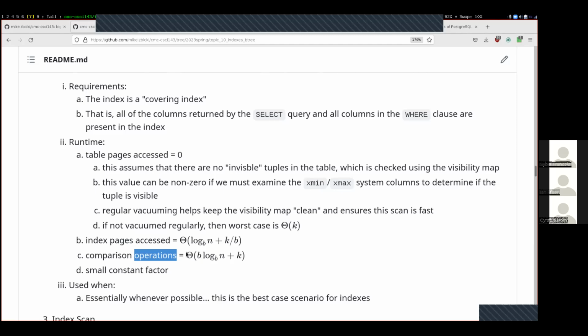As B increases, this number here grows. So the optimal value to reduce the number of comparison operations is 2. But again, we don't care about the comparison operations since we're storing things on a hard drive. We care about the number of index pages accessed. And so we want a large fan out factor. And generally, we want the largest fan out factor that we can have.